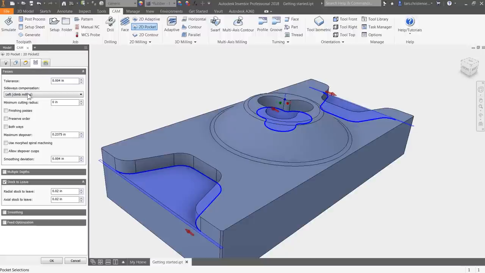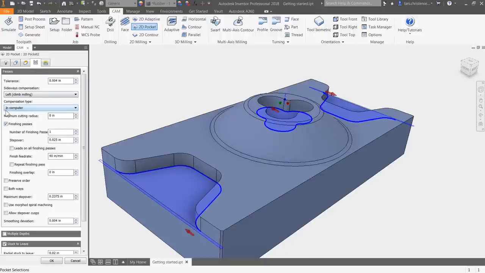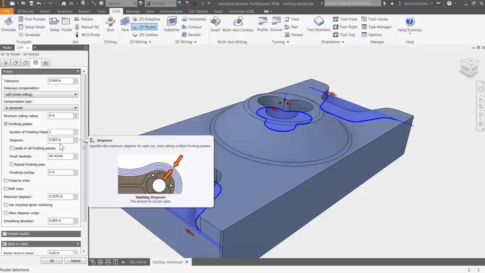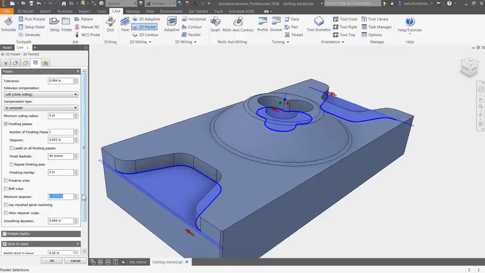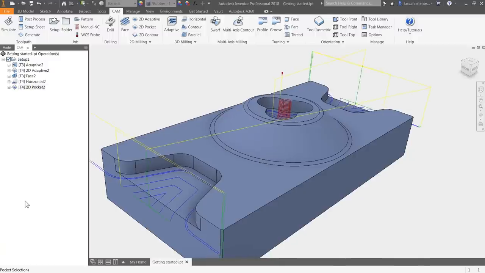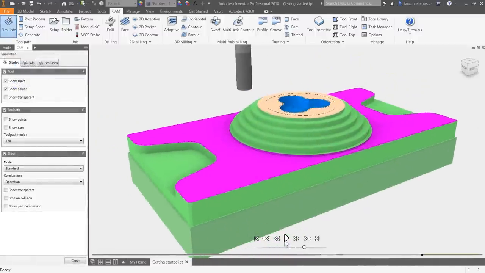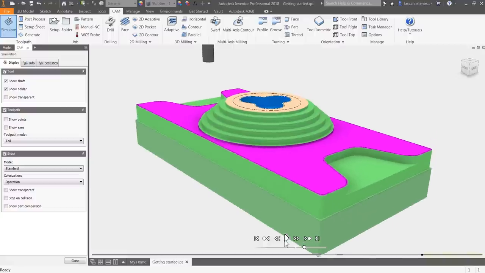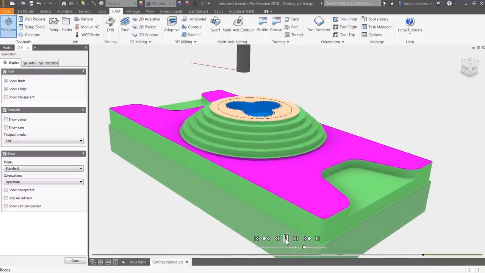On the passes tab, we will check finishing passes to make sure we get a nice cleanup pass. And also notice how we could change the maximum step over. Lastly, because this operation is to finish the pockets, we will uncheck stock to leave and hit OK. Again, the option to look into the future with the simulate button is always a good idea.